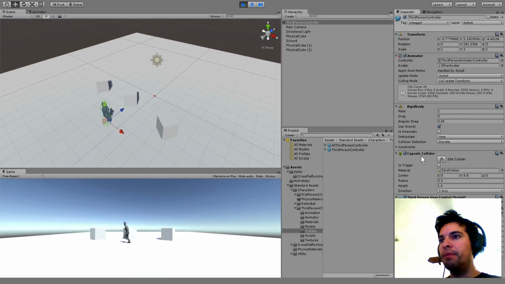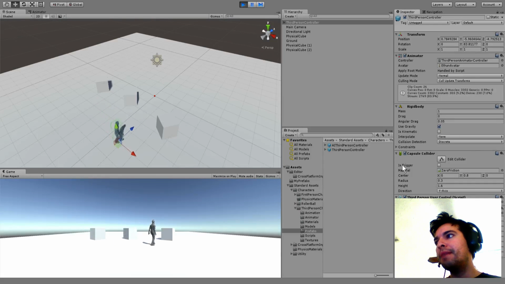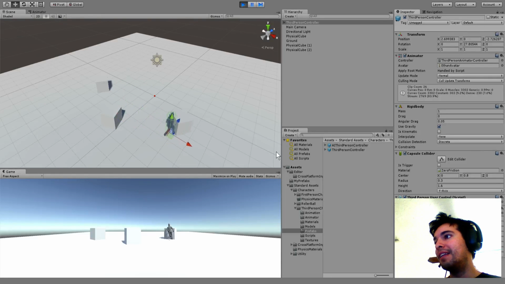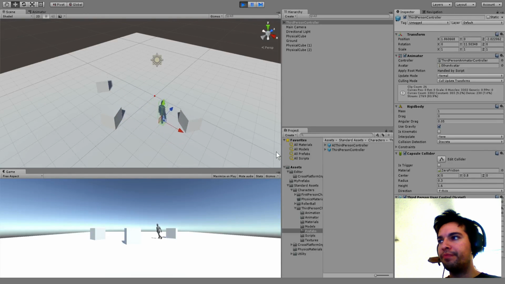So if I look at the components, a capsule collider is a little different than the box collider, but the same principle. If I run into a cube, you can see I'm pushing it. My capsule collider is hitting its box collider. What else? Rigid body, so it is a physical object.